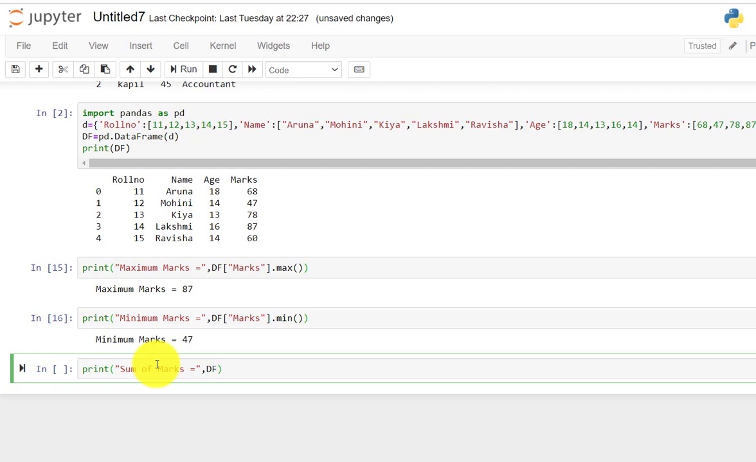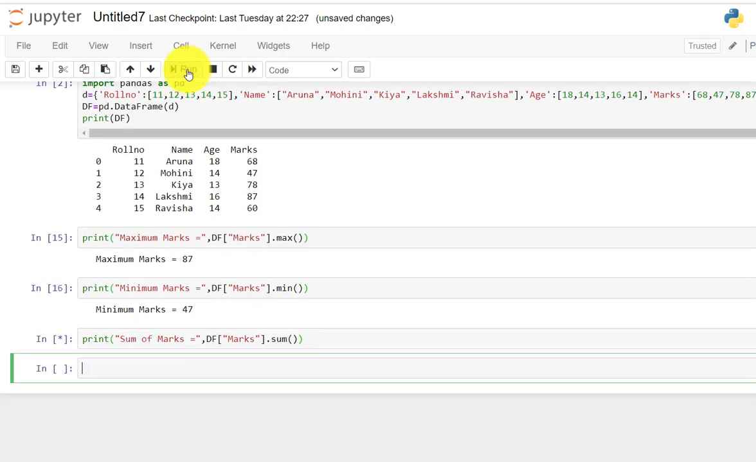Simple. In which data frame are we performing? In the df data frame. And which column? The column is marks. Clear? And which operation do you want to use to calculate the sum? So simple. Here you have a sum method, so call it. And now run this command. So click on the run button.